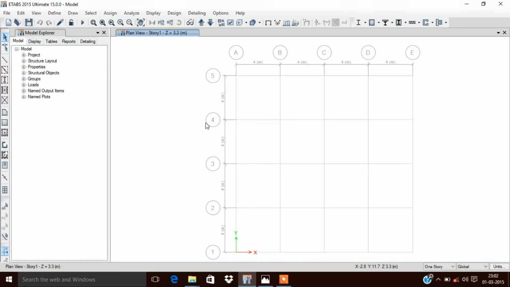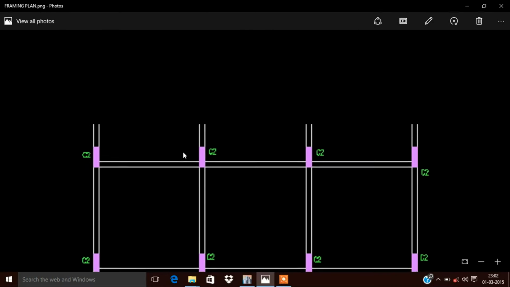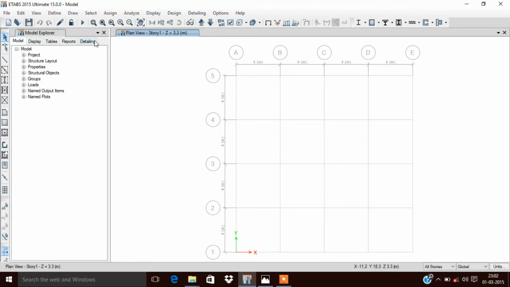An important thing while drawing in ETABS is that you have to take a close look at what is over here. This is one story, similar story, and all story. Let us select all stories. So while assigning a column at the grid, as we see in the framing plan over here, this is going to be C1. So C1, what is that? That is 200 by 400.